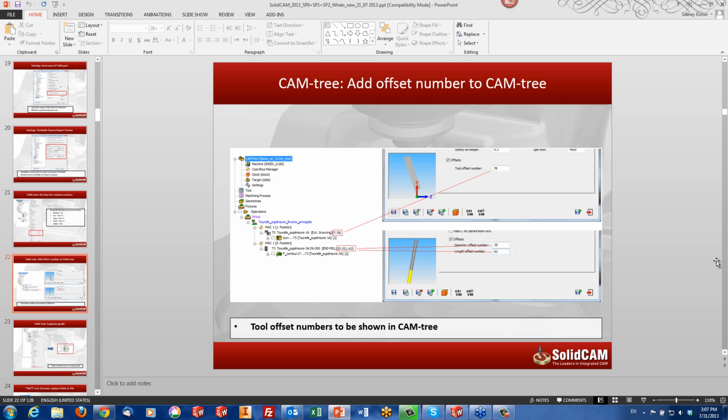We will also have the option, in your tool tree, to be able to see your tool offset numbers in the CAM tree itself as well.